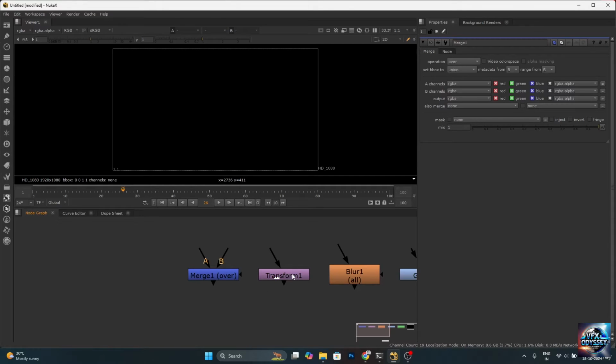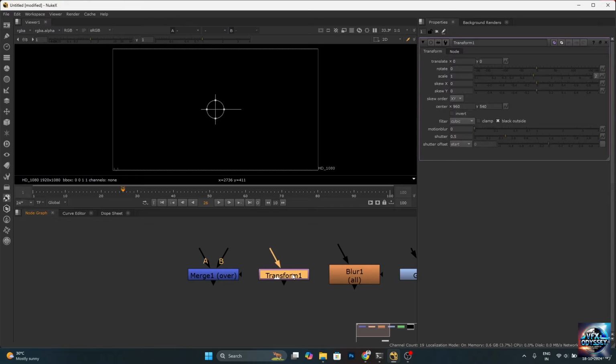The next is the transform node. As the name suggests, this node is used to move, rotate, scale, or skew your image. With the transform node, you can change the position of your image, scale it up or down, or rotate it to fit your composition. It's perfect for tasks like repositioning, aligning elements, or adjusting scale when needed.